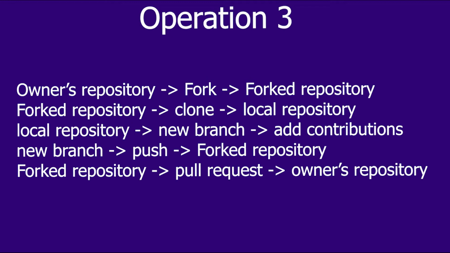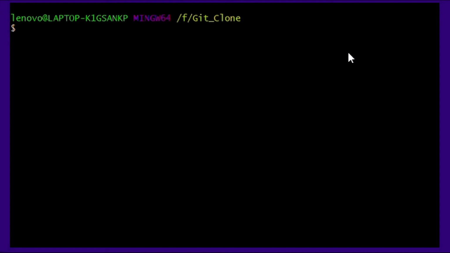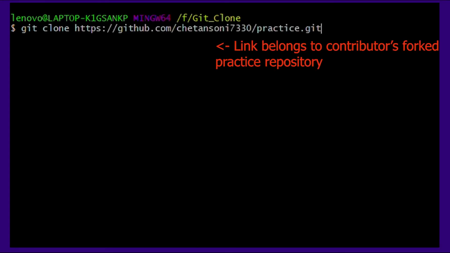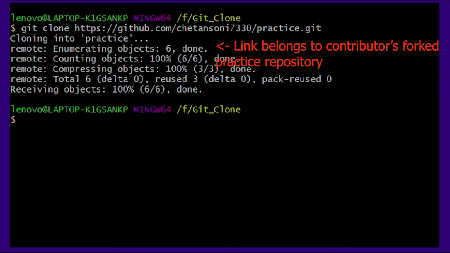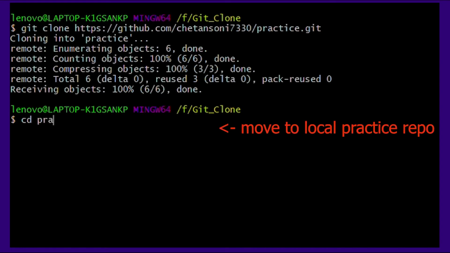As we have seen in operation 2, in the contributor's GitHub, we have a repository called practice, and inside that there are two files which are readme.md and newfile.txt. So let's begin from there. And now we are beginning to clone the contributor's repository.